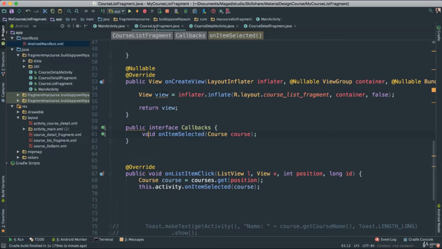I'm going to go to our course list fragment here. In our callback interface, I'm going to add another argument. It's going to be int position. This position would allow us to pass the current position of our course. When that happens, you notice we have an issue inside of our onListItemClick, because now it's saying that on our item selected, we have to pass another argument, which is going to be the position. In this case, we simply say comma, and we pass the position.